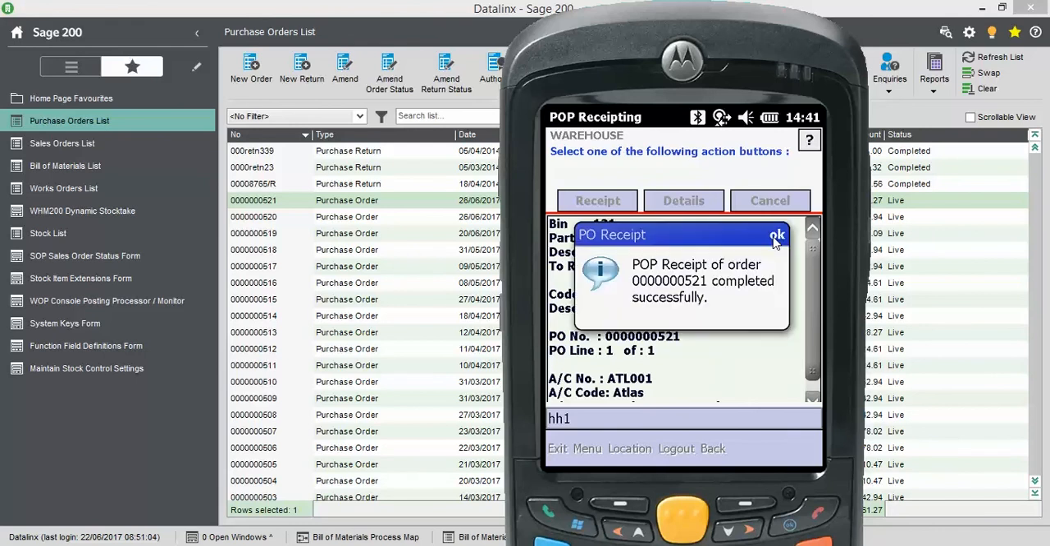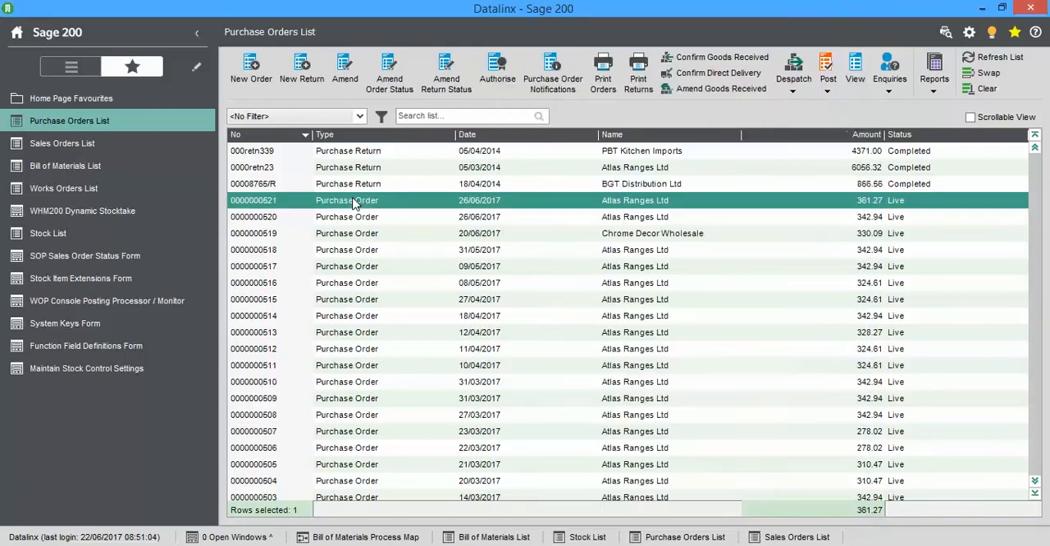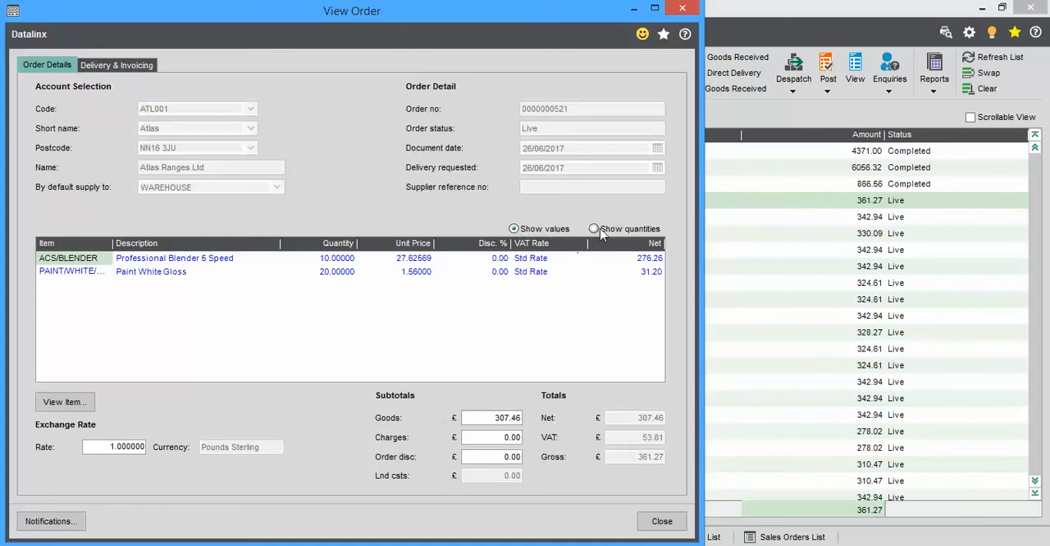As this is the last line on the order, we get our pop-up to say that that line has been receipted successfully. We also get a second pop-up to say there's nothing outstanding at this location. Within Sage, we can see that this has all been received. As we view the order here, we can look at the quantities and see that we ordered 10 blenders and received 10, and 20 cans of paint and received 20.